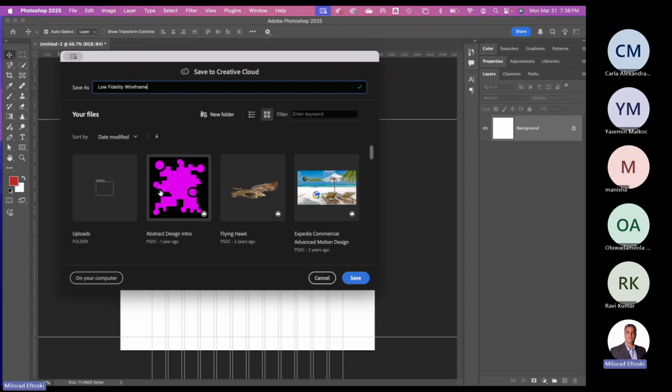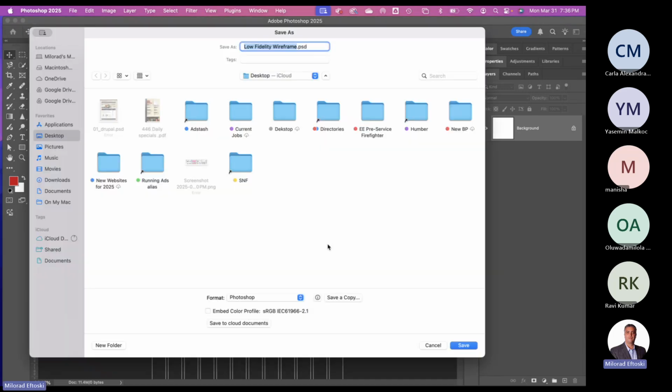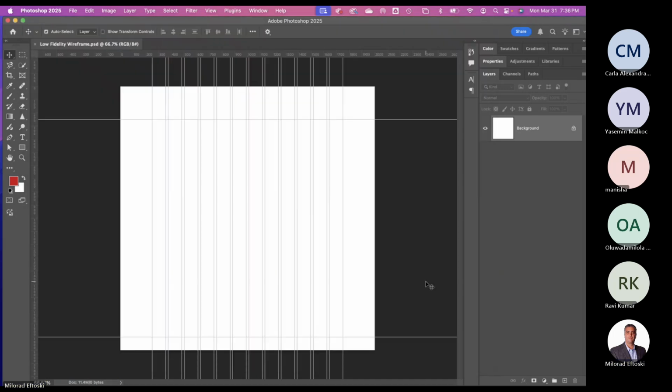Okay, we're going to save it onto the desktop computer. On the desktop, save. Okay, now we put our ingredients on it: placement holders, boxes, contents, things like that.